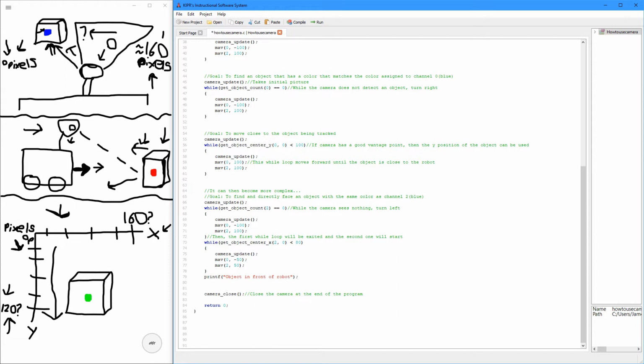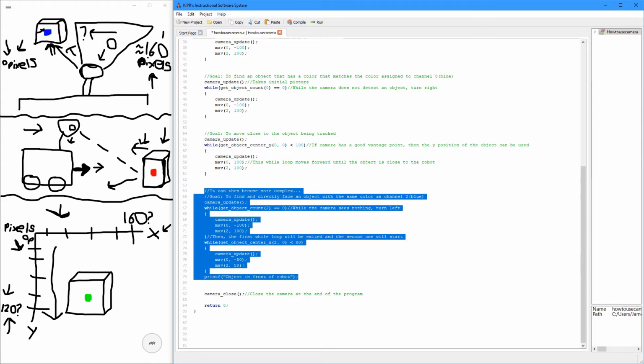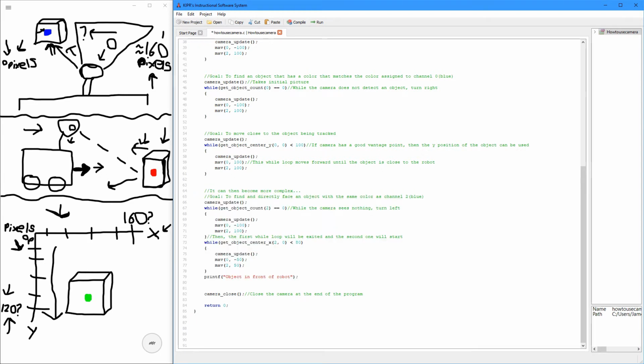So this right here is a little taste of a full chunk of code that you could use to find and face an object. And then camera close right here. So that would shut off the camera.